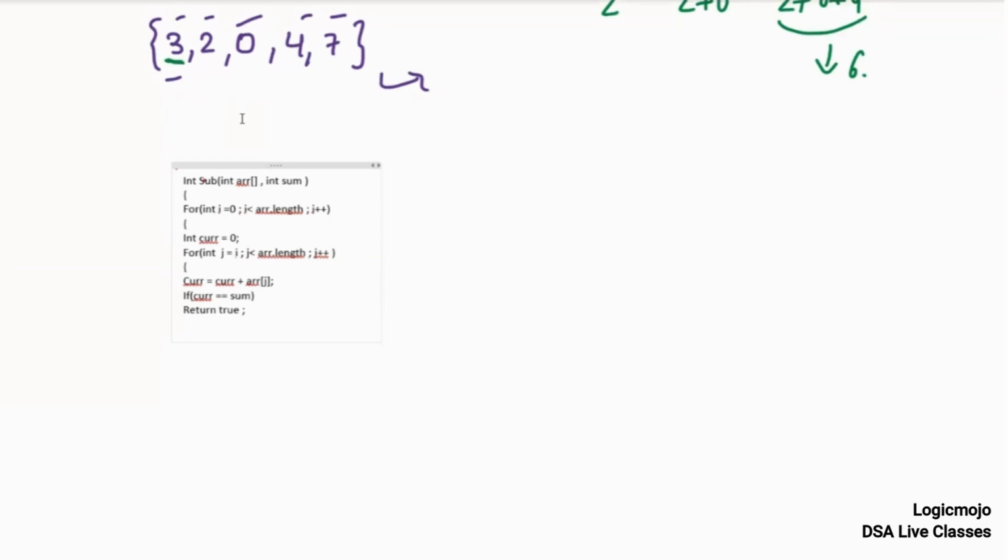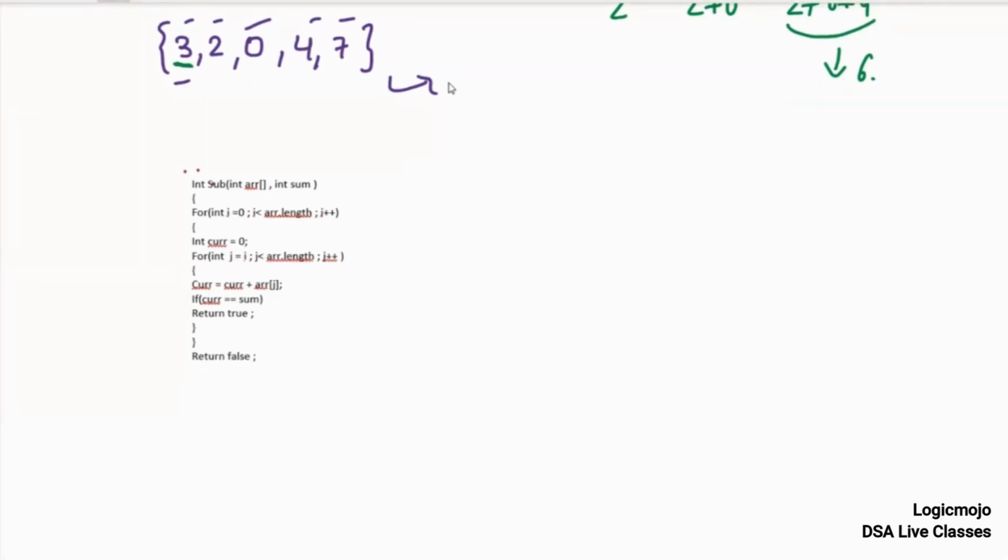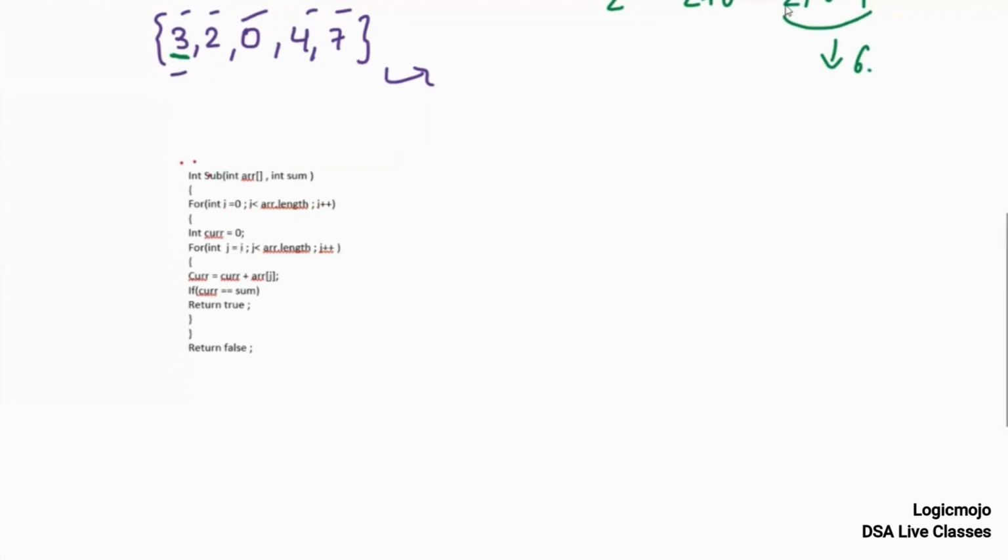Now this will keep on happening for each and every element till we get the sum. Let's say we have completed the entire iteration and everything is done, and still we are not able to get it. In that case, we'll just return false. Okay. Now I will do a small diagram for everyone to understand, and then we'll discuss if someone has not understood.